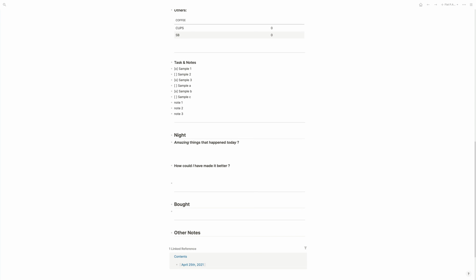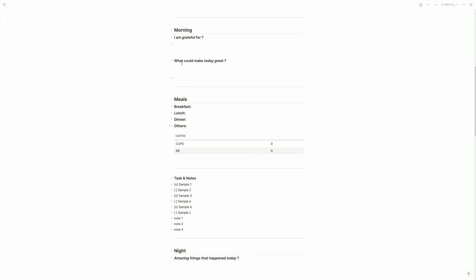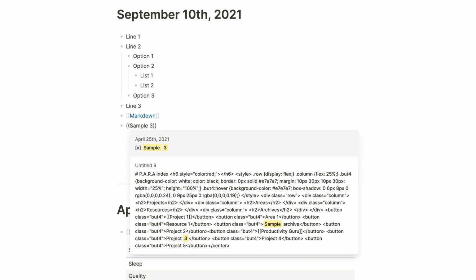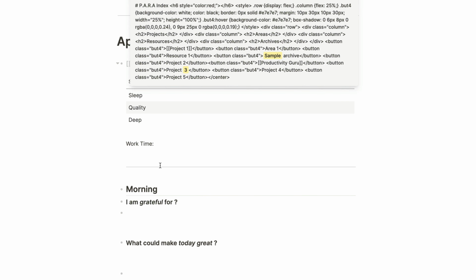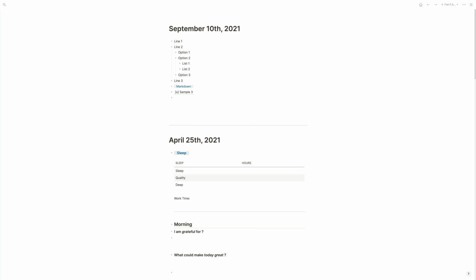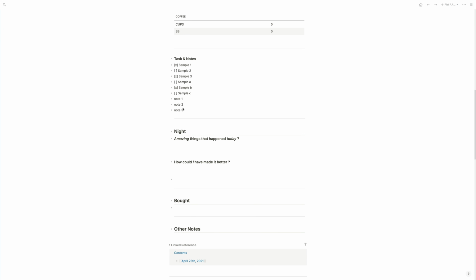So let's find a block to reference. Let's try referencing this sample 3 from tasks and notes. So we'll just type sample 3. Now, as you can see from April 25th, it's picked this up. So let's just select that. And it's created a block reference. Now, there's another alternative way to do it. So if I wanted to say reference note 2 from here, I can right click over here on the bullet and choose copy block reference.